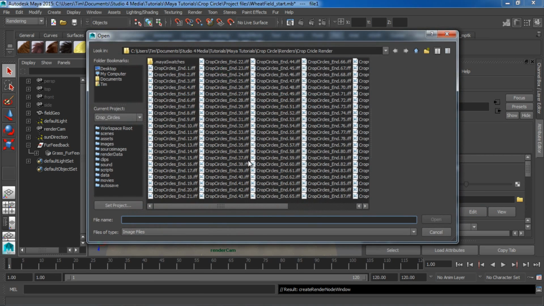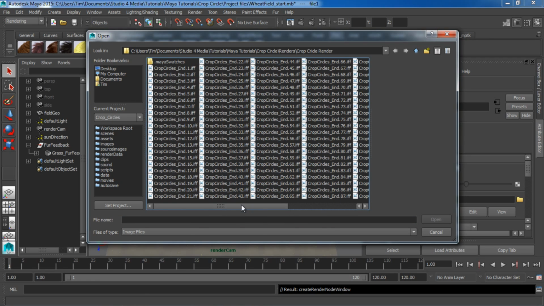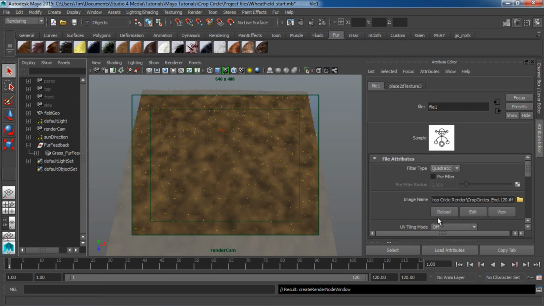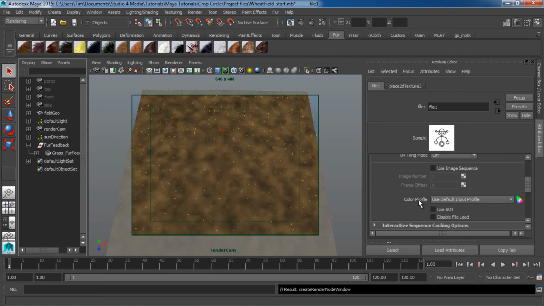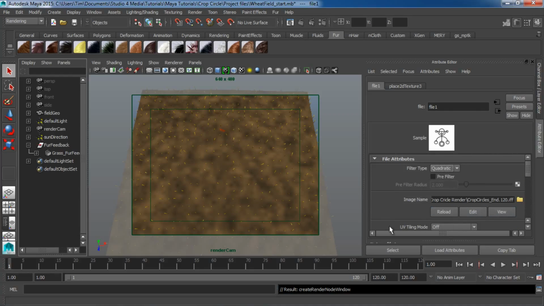We'll select open, and all you've got to do is find those image sequences of the crop circles, and you want to select the last frame. So 120 is the last frame that we have. We'll select that, hit OK, and we want to make sure we scroll down and check this box off. Alpha is luminance. So now we're good to go. This is all set up how we want it, okay?